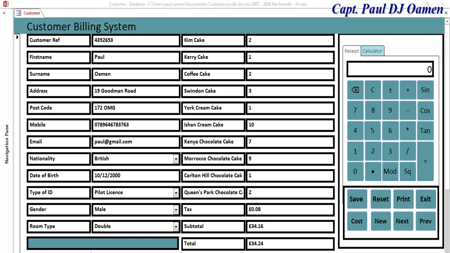Hi and welcome to customer billing system developed using Access database. And what I'm going to do now is to demonstrate how this works. I'll click on reset, and there we go.